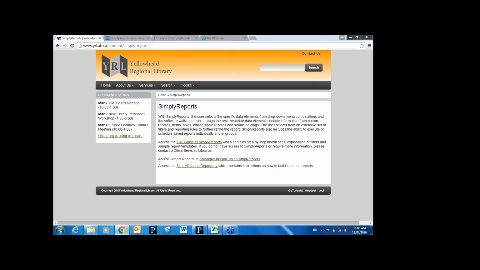So today we'll be looking at Simply Reports. Simply Reports makes it easy to create reports in your Polaris ILS. You can create, manage, and produce nearly 150,000 different types of reports.